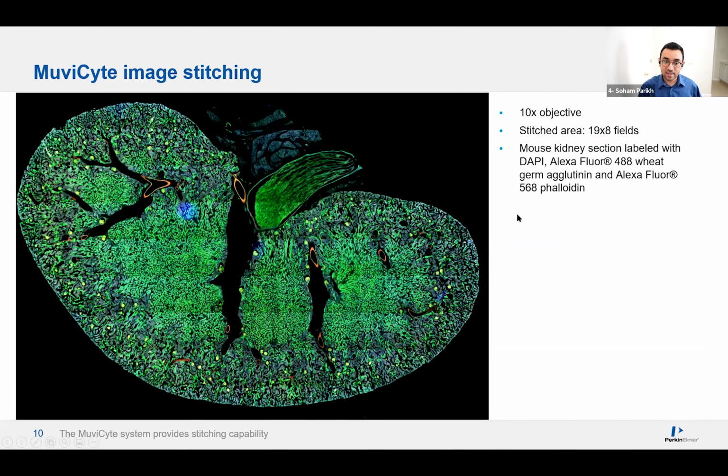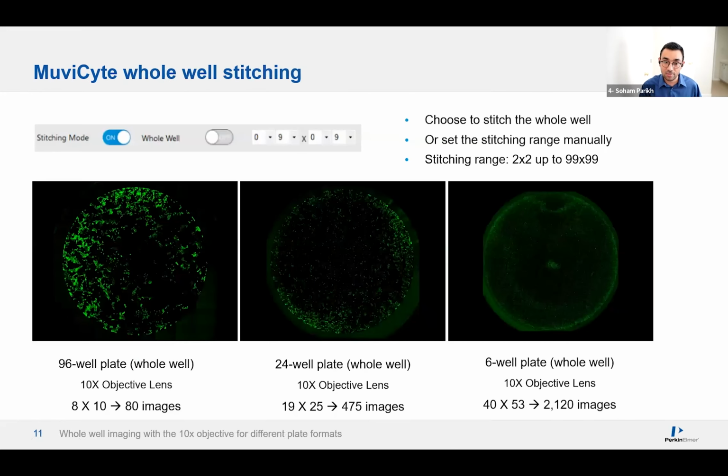And with image stitching, this is just an example of how great the images look from the MuviCyte, but also an example of how you can perform the stitching. We do have different vessel holders, so you would be able to accommodate your slides on top of the MuviCyte. If you wanted to do some slide scanning, you can still do that. We have a lot of different stitching modes, and the stitching can go up to 99 by 99 images. That's almost 10,000 images compiled together. So it's a huge stitch that you can create with the MuviCyte.